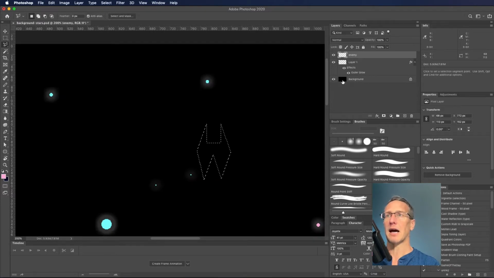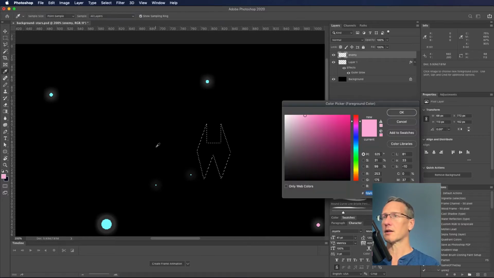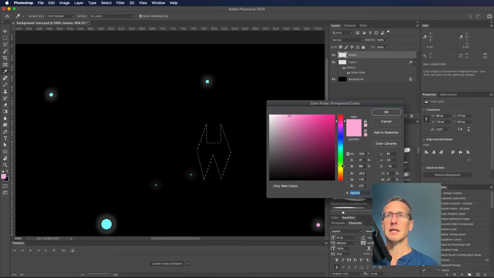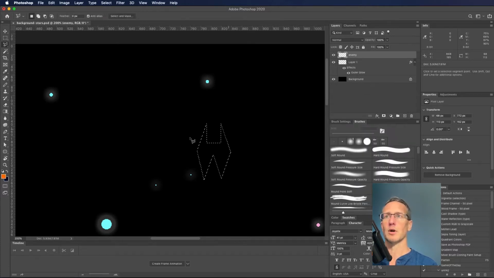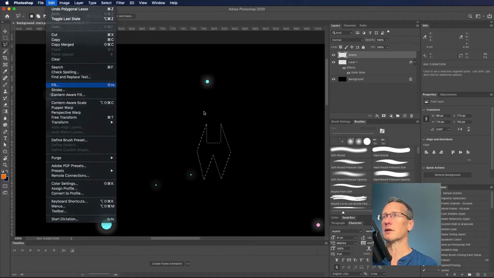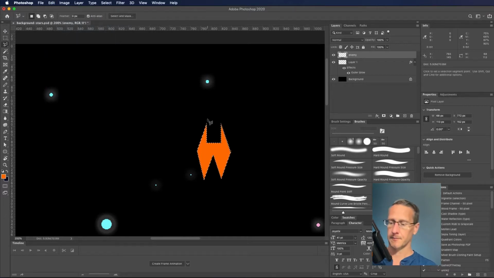Let's go ahead and turn this background on so we can see what we are dealing with. And if you think of something that's enemy-like, let's maybe do something that's a little bit on the orange or reddish side so that it's more aggressive, I guess. And let's see. I'm going to go ahead and edit and fill, or Shift F5.